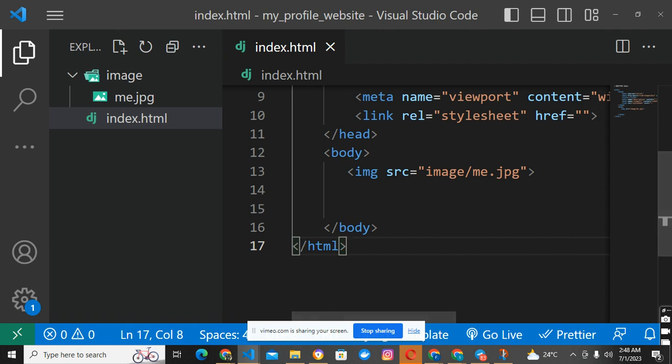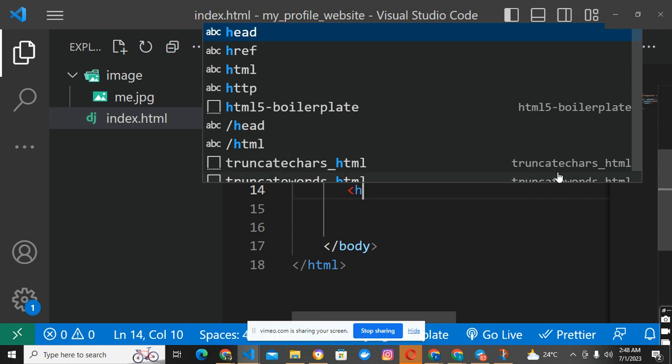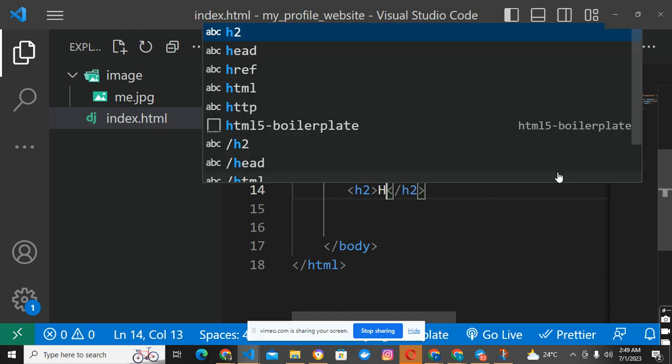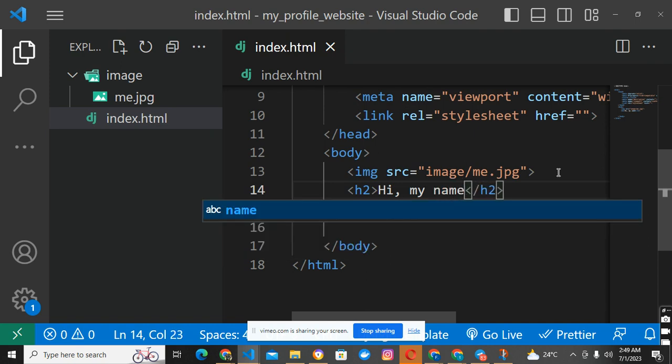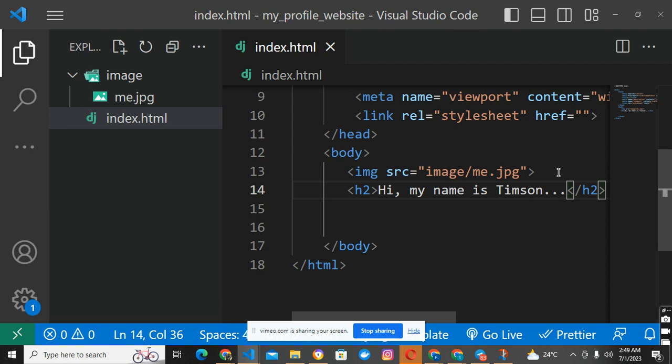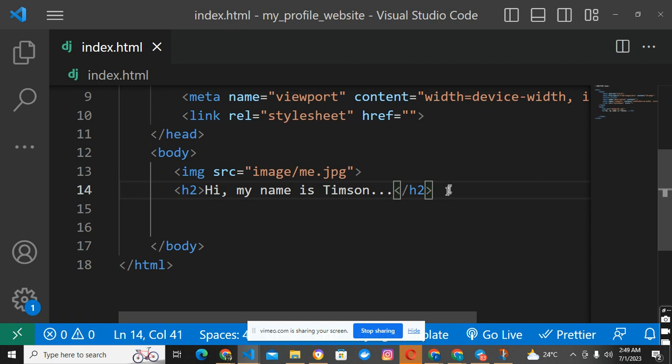So let's write some things. Let's write h2. So inside the h2, what should we have there? Let's say hi, my name is Tintin. My name is Tintin. I think we need a P tag. Let me collapse this. We need a P tag.